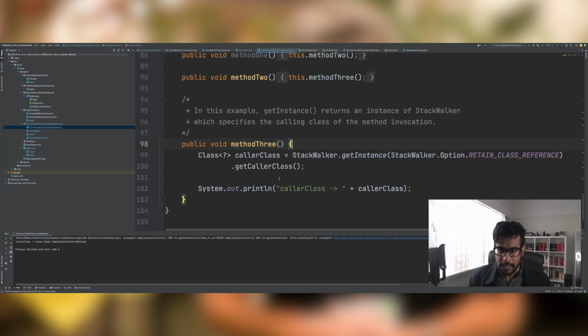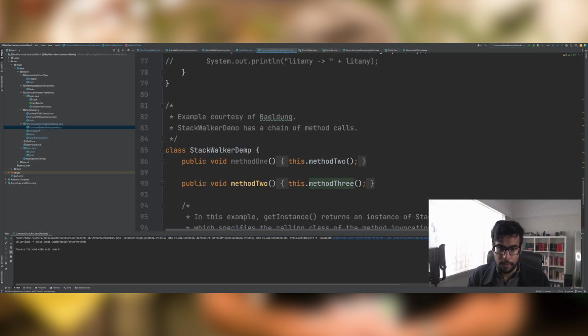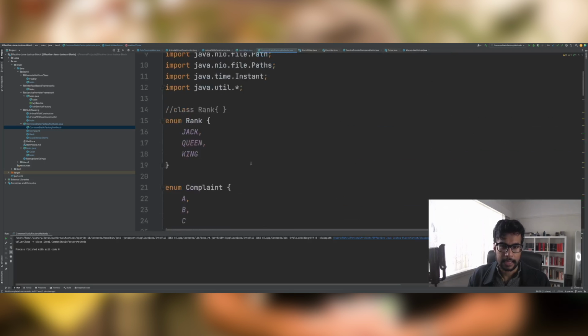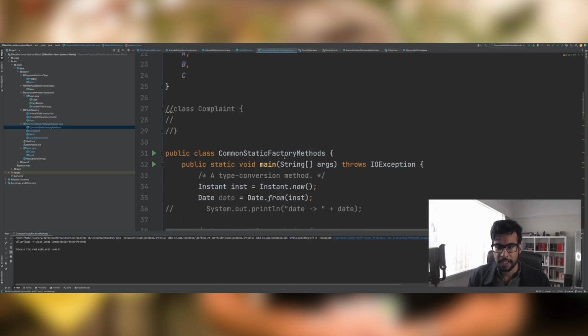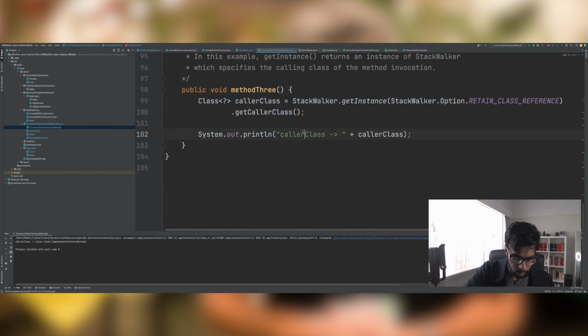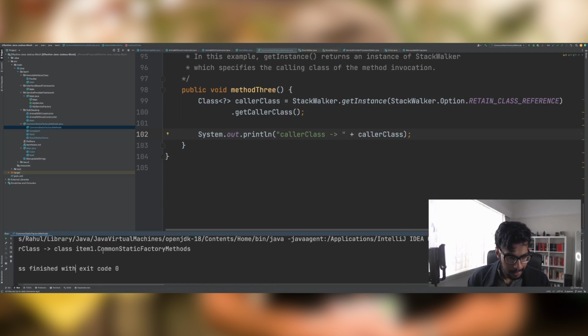And what this does really is it just prints out the caller class. So the StackWalker.getInstance, as you can see here, gives us a reference to the class that invoked this method. So method 3 was invoked by this class here, the common static factory methods class. So if I print this out, you'll see here, it tells us this was the class that invoked this method. And it's using the getInstance static factory method.